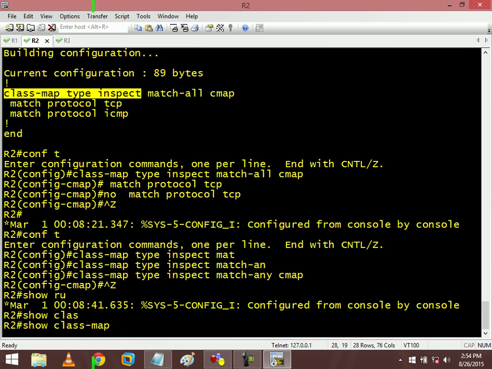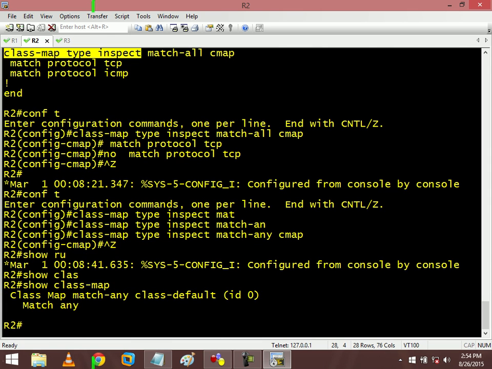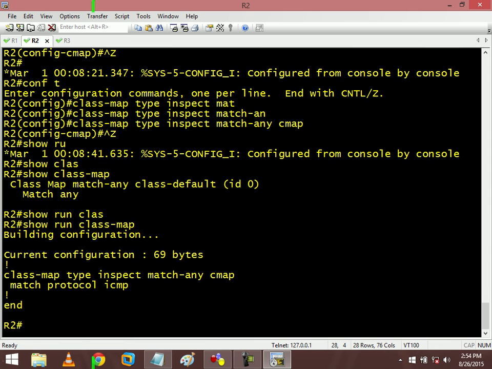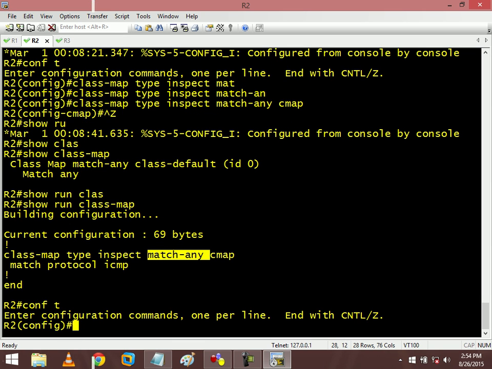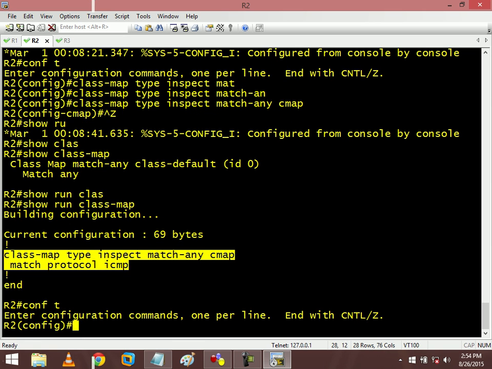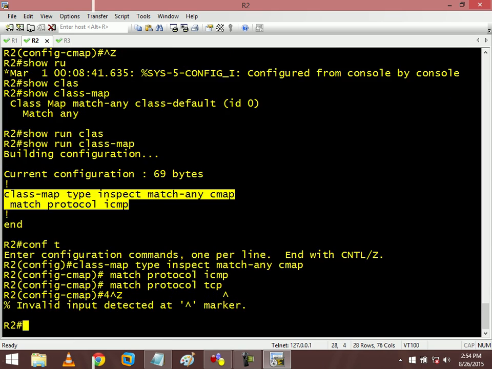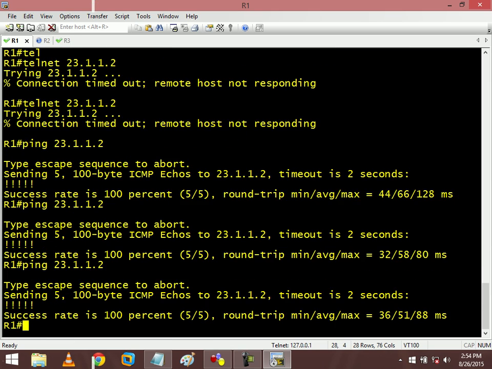Show run class. Yes. Now I have one condition, match any. Now I can configure one more protocol. Now I can ping.